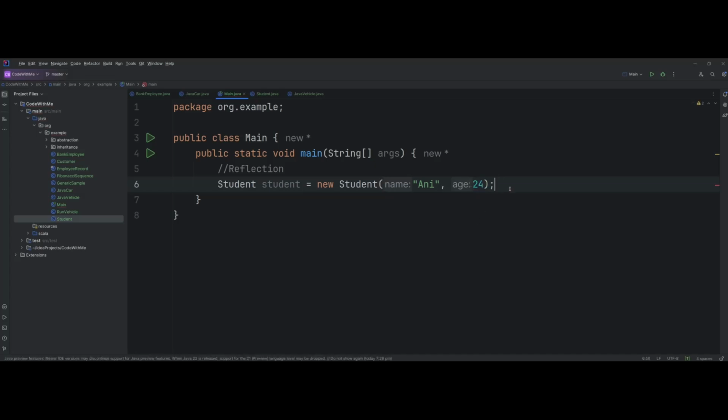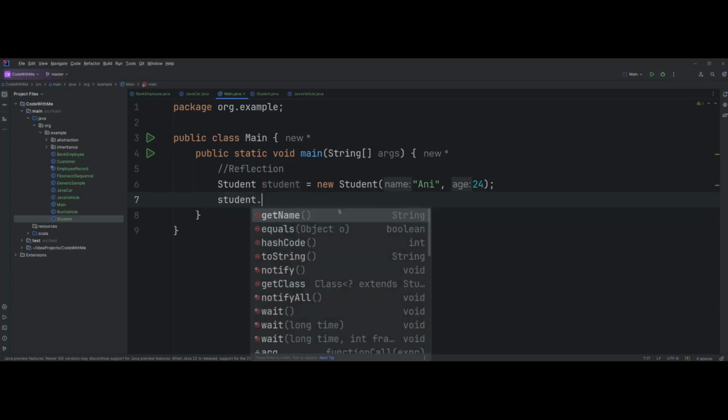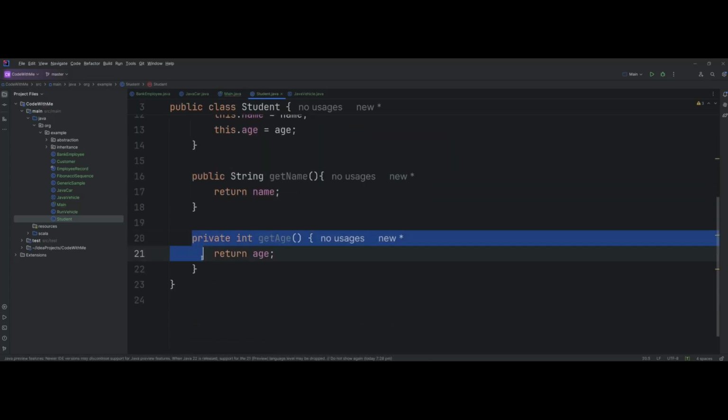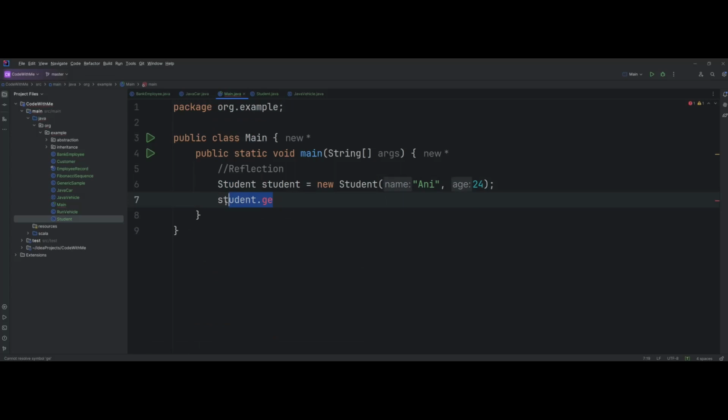Now this is set up. The age and name are assigned to the student. If I say student.getName, I can only call getName, because getAge is a privately defined method and it cannot be accessed from the object. What if I want to access it and see what value is set? There is a way by which I can do that, and that is the concept of reflection.